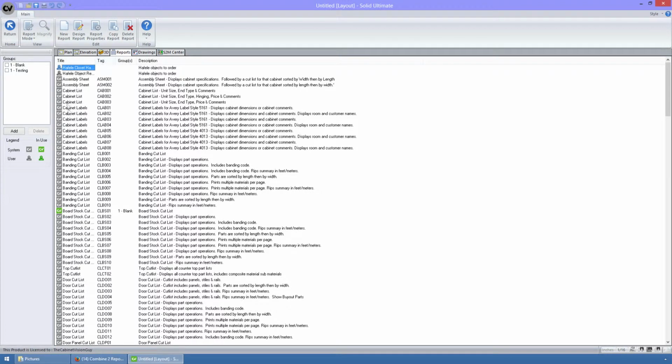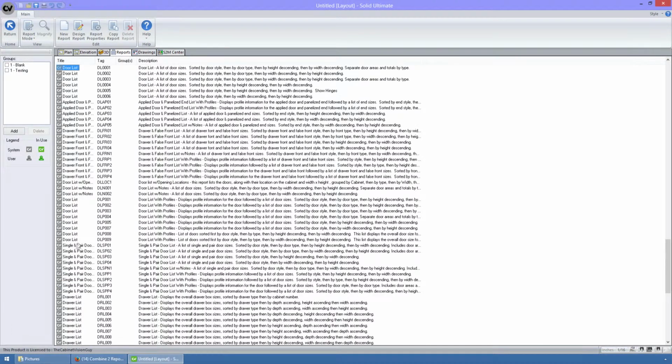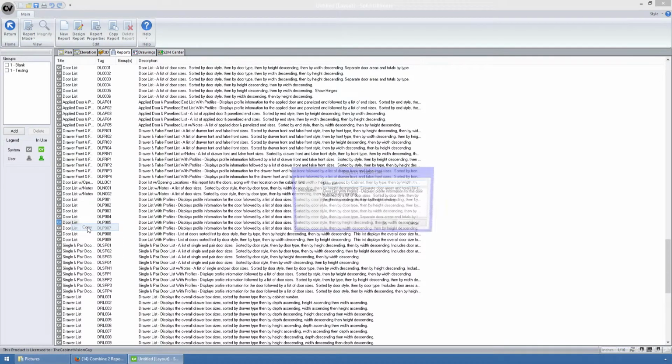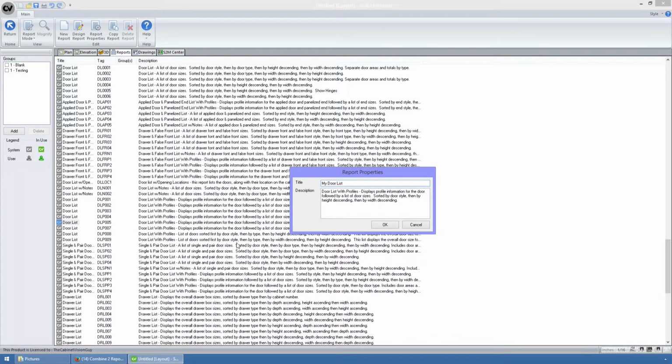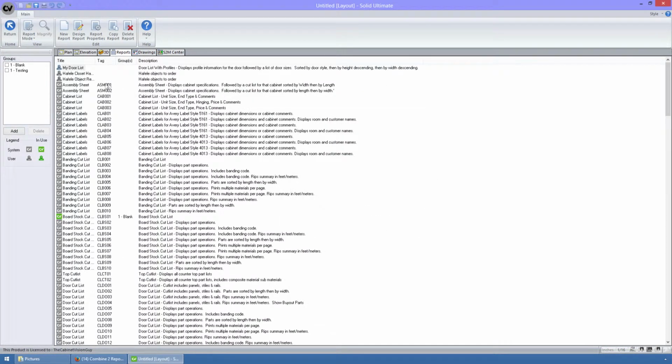All right. And what I'm going to do is look for door list, which, let's see, the one in question was DLP005, which is this one right here. So I'm just going to right click on it and select copy, call it my door list. Hit OK. Modify it, do whatever I need to do to get it to show the information I want.